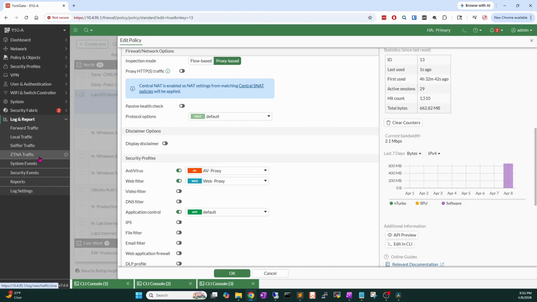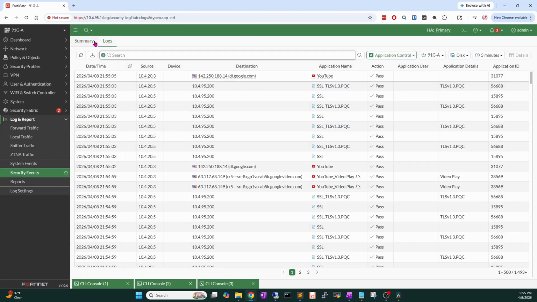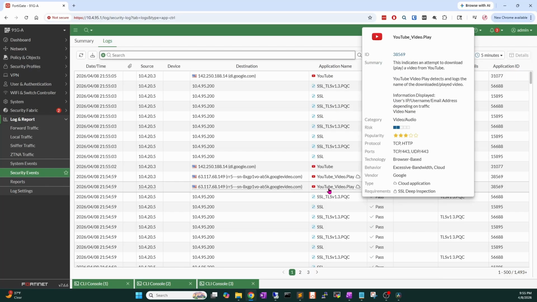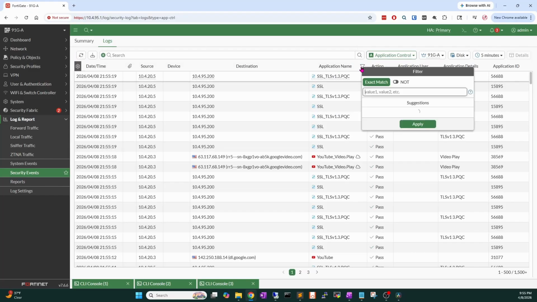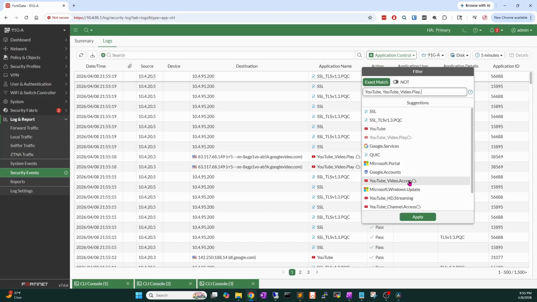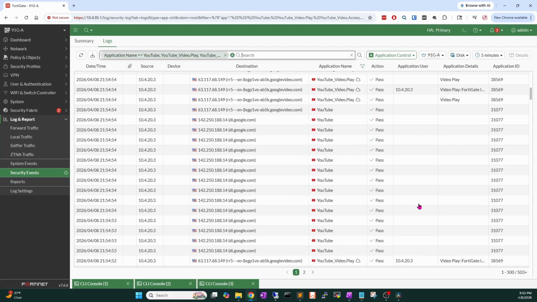And if we come now to our logs, our application control logs, we can see the YouTube logs, and you see we have YouTube, but then we also have, for example, video play. So we can see that the user is not only going to the YouTube site, but they're actually playing a video. And if I filter this by the different YouTube features, we can get some more detail here.